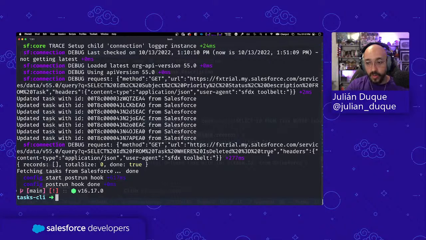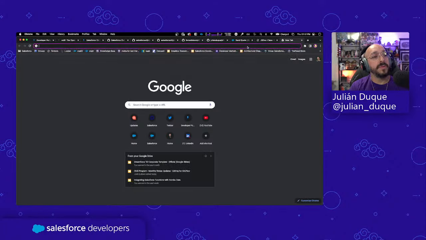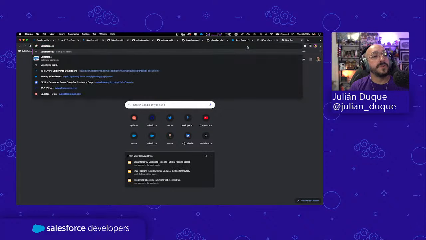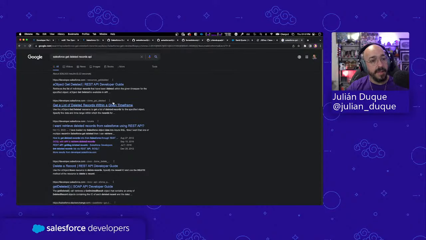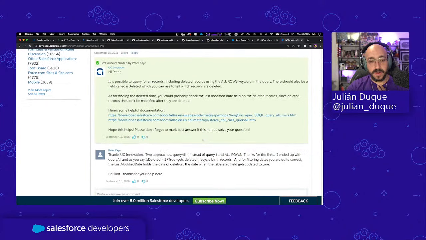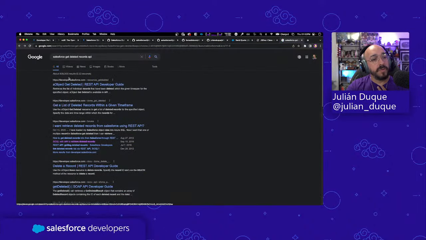Cool. So I'm taking a look at the query here. It is an API call, and it is not getting any records, but I already deleted records. So if you go to the documentation, for example, Salesforce get deleted records with the API, get a list of deleted records, SQL with API to retrieve the deleted records, all rows. This is not giving me information.